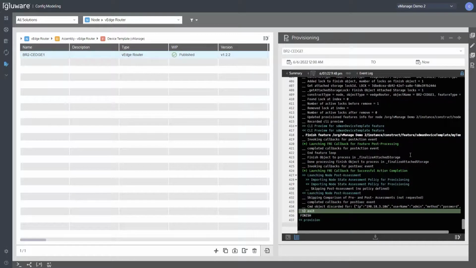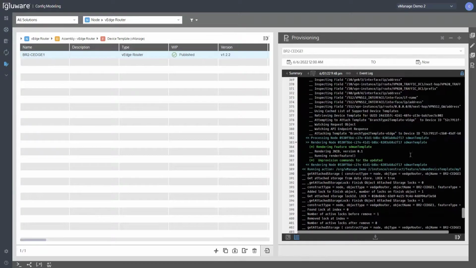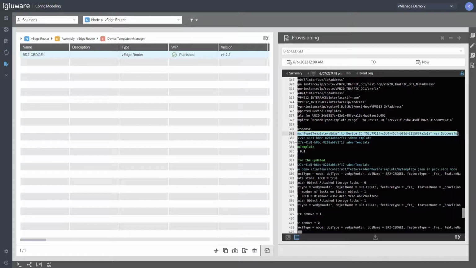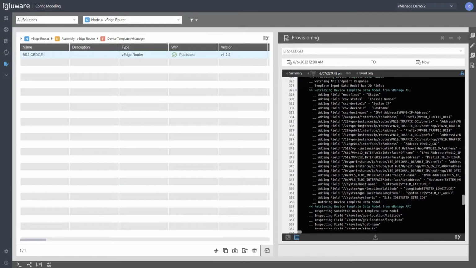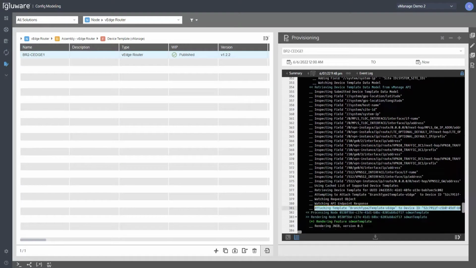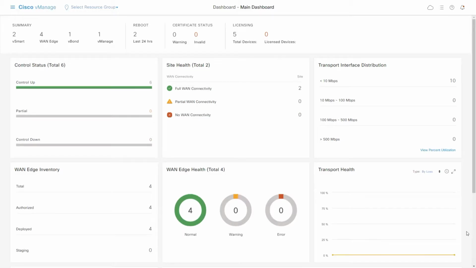A very nice component here is that all the interaction Gluware has with the API is visible through the logs. You get very detailed logs about the type of device, whether it's a vEdge or cEdge, and the interaction as it gets provisioned. We'll take a look here as it completes. Now we look back at vManage, and we'll see the WAN edge count increment from 4 to 5. We could have done much more, but at least this is a starting point.